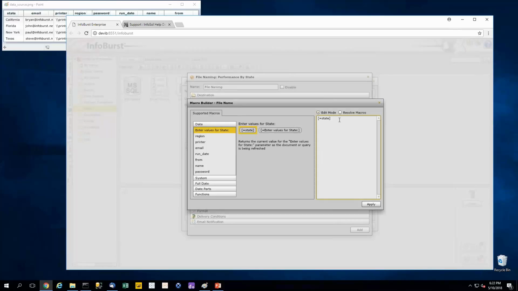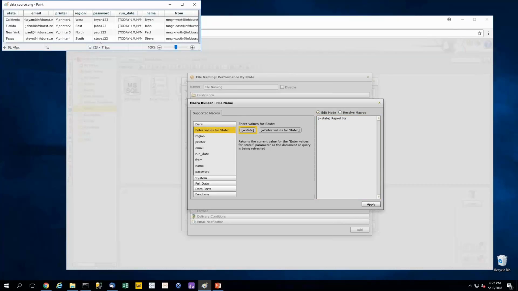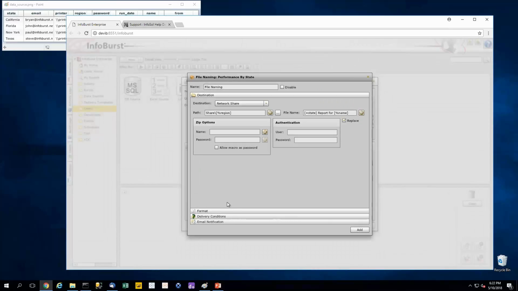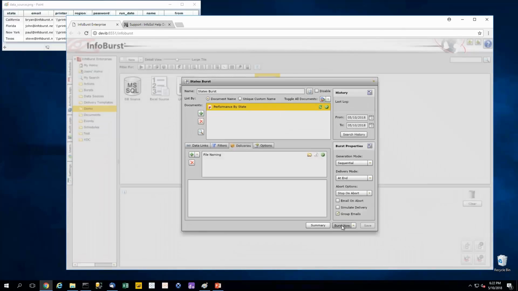So we want to create a file name that is state report for, and what we'd like to do here is customize the file name with the first name of the recipient. So over here in the data source, I actually have these recipients' first names in the name column, and so I'll go down here and select the name extra column, double click, and so we're going to get state report for and then the user's name. We'll select apply, and we'll leave this as PDF, so let's add that and burst now.